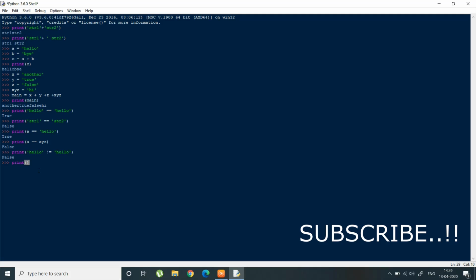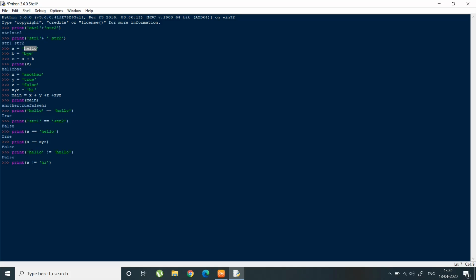Let's take another example. Let's say if a is not equals to hi. So you can see the value of a is hello and the string I wrote is hi. So these two values are not equal. So that's why it will print true, that the value of a is not equals to hi. So that's how the inequality and equality operators work.